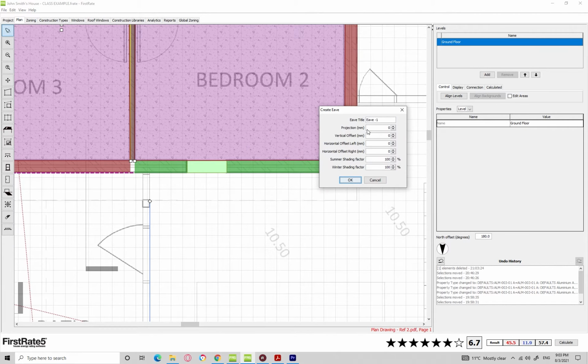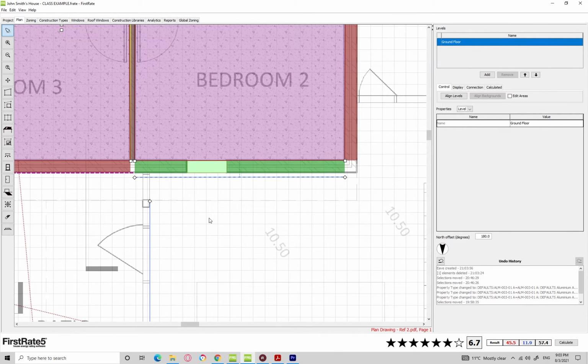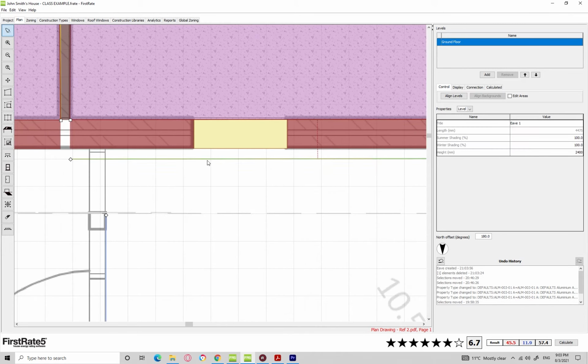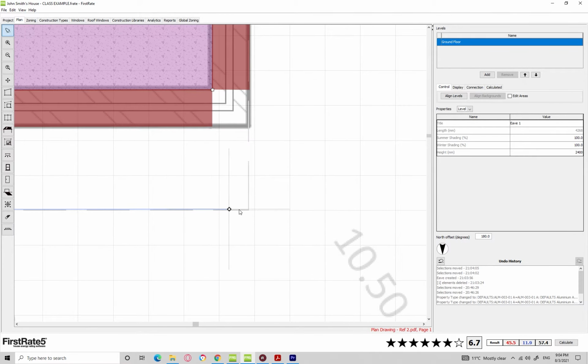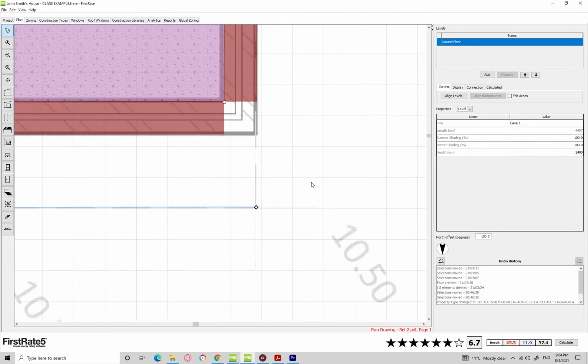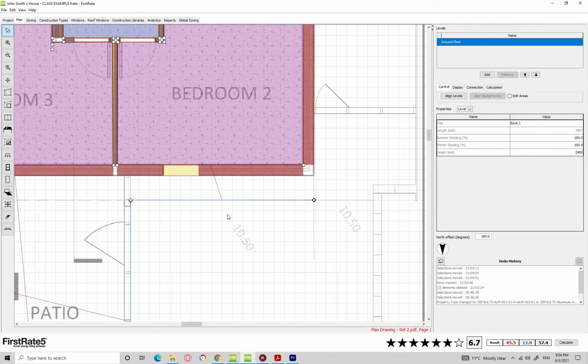It'll ask me then some information here. All I'm going to do for the time being is just give this a value of 100 on projection and it'll place it there for me. I can then drag the eave and place it about there, where that's the edge of the eave, and I'm just tweaking it here so it matches up, and there we go. So there is an eave drawn in.